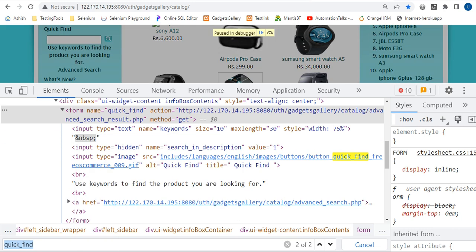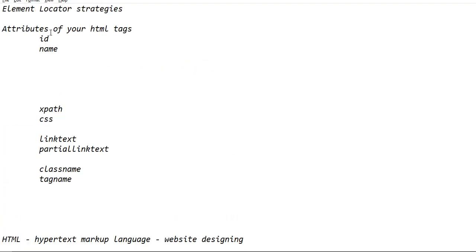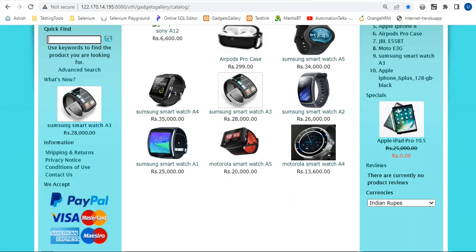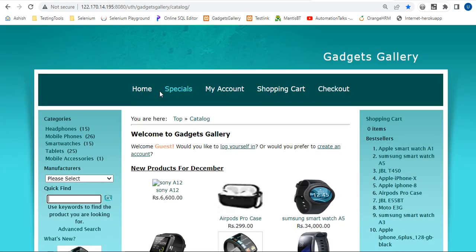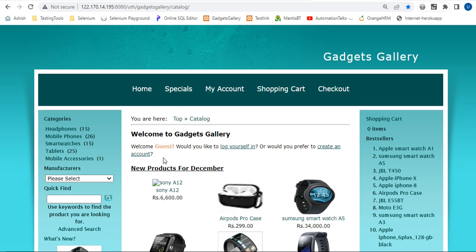So this particular ID and name are nothing but attributes of your HTML tags. Whatever elements you have to identify, inspect, or locate, you have to right click on that element and go to inspect.